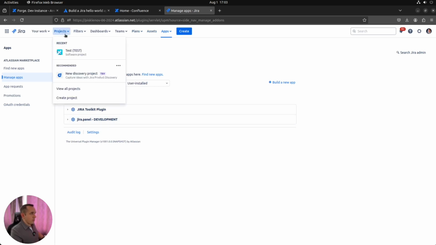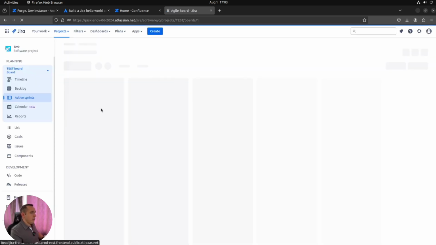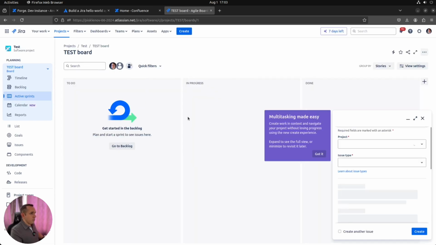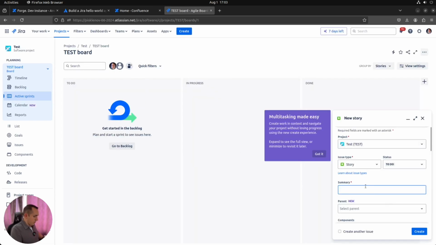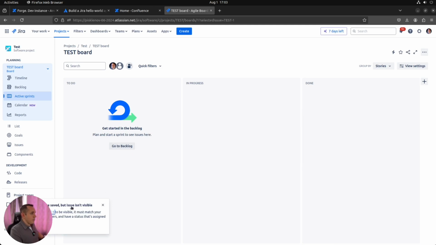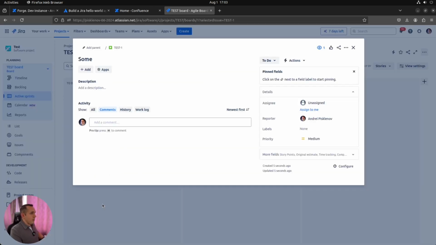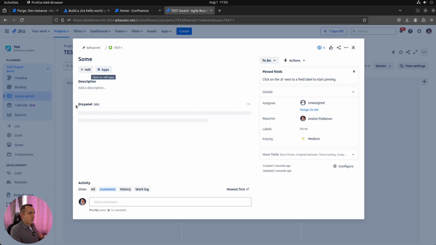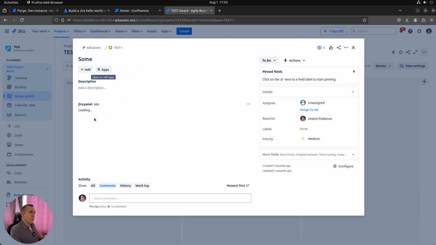How to check that it works fine? Let's go to our project, create a new issue, whatever name. Let's open it and check that our panel appeared here. Yeah, our panel is available, it's loading, it will show us some labels if we have some in the current issue. We don't have any, so it just shows us empty text that issue labels will be here someday.